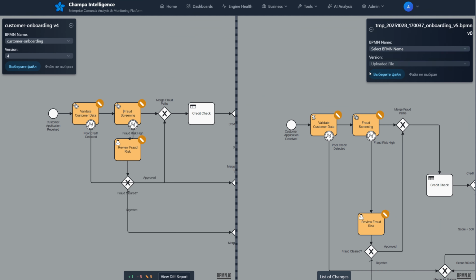Stop firefighting. Start building with confidence. Champa Intelligence provides the critical tools your technical teams need to ensure quality from development and deploy safely to production.